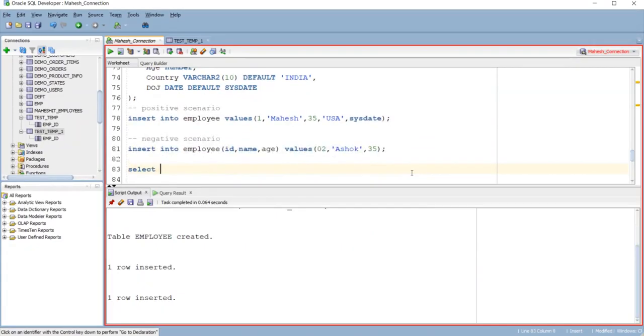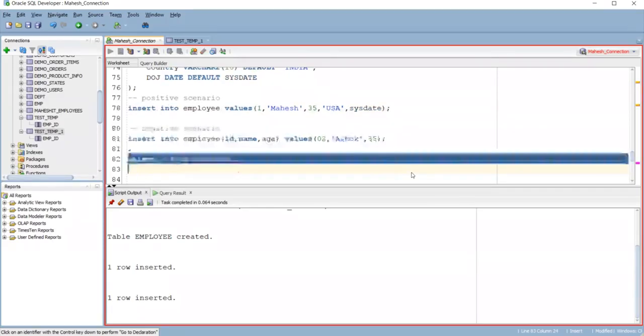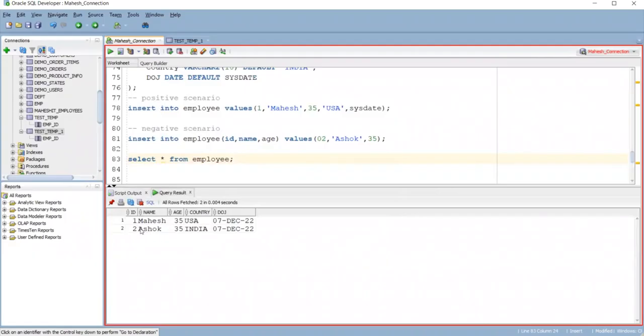Just verify, sir. Select star from the employee table. So observe carefully, sir. For the first row, whatever country I have given as input, did that country get inserted or not? For the second row, I did not provide inputs for the country and the date of joining. Will India be inserted as the default, and the current date? Come on, guys.